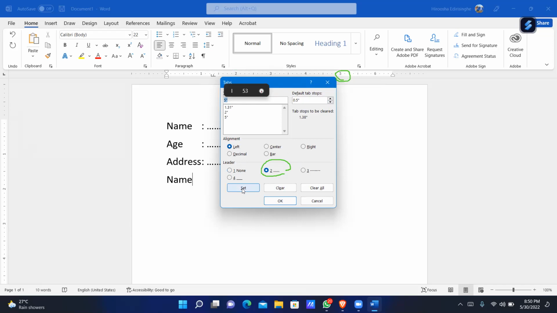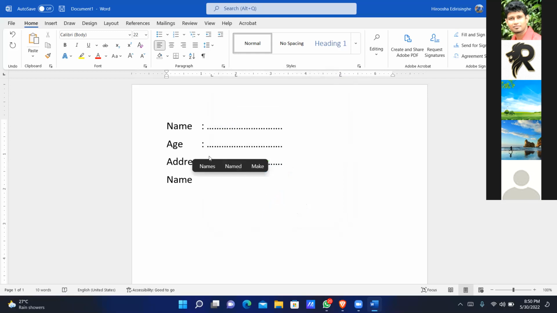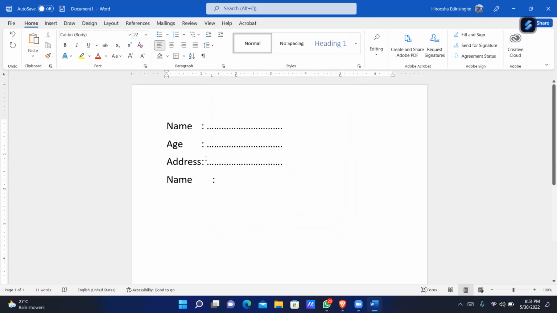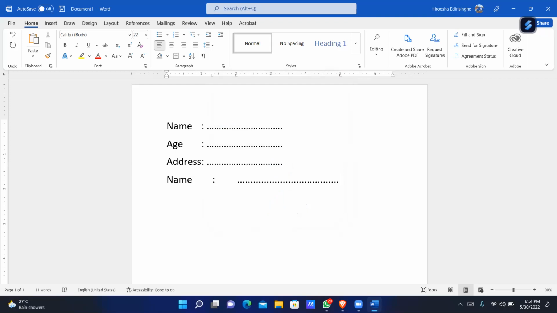The first tab is none, the second tab also none, and the third tab is at 5, but here you have selected the dotted style. Now click OK. All tabs are set. Now just use the tab key. Type name, after that press the tab key, then colon, then another tab key, and another tab key. Then enter. Age, one tab key, colon, another tab key and another tab key. Press enter. Address.